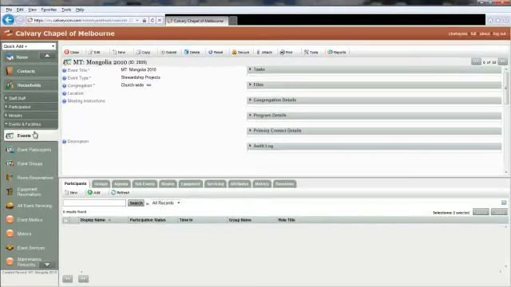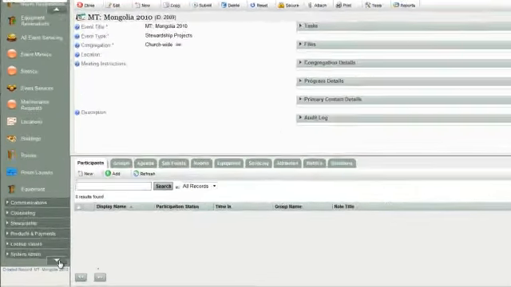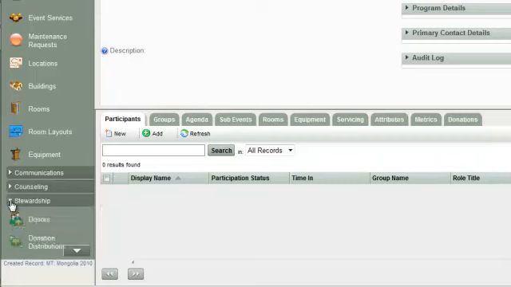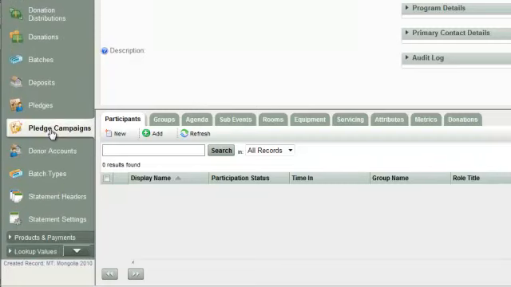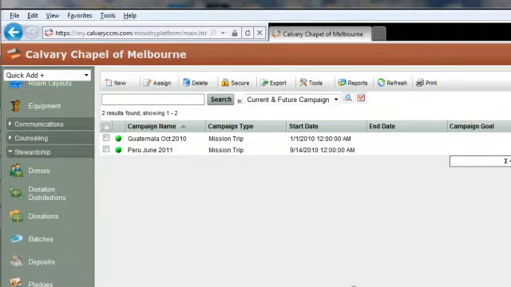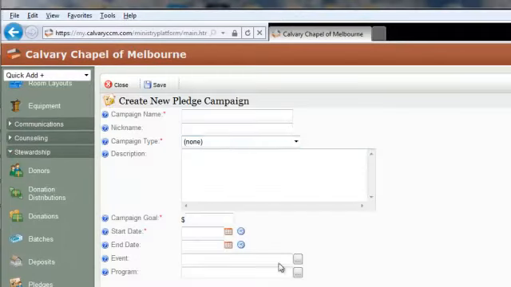Now the next piece that we need to do is come down here and head over into the stewardship area, and we're going to scroll on down to Pledge Campaign. So under Pledge Campaigns, we're going to create a new one. Again, campaign name, Mission Trip Mongolia 2010.